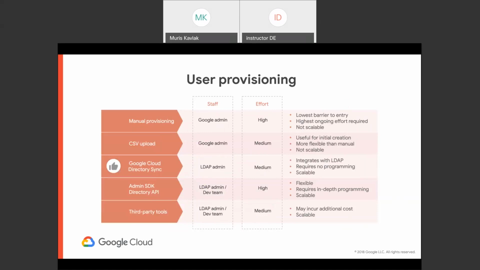Groups, that's very interesting, but how do I get users now? What about user provisioning? What possibilities do I have to provision these? Google offers five different ways of provisioning them. The very first approach is manual provisioning. You open the admin console, type in the first name, last name, and email address, and you provision each user separately.